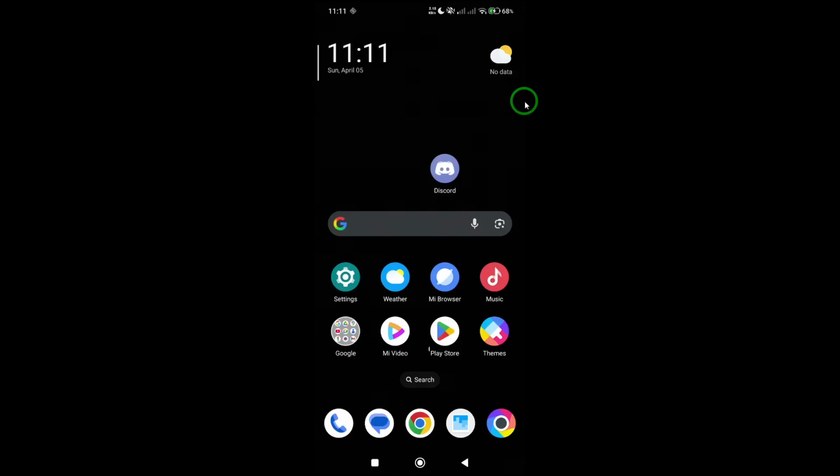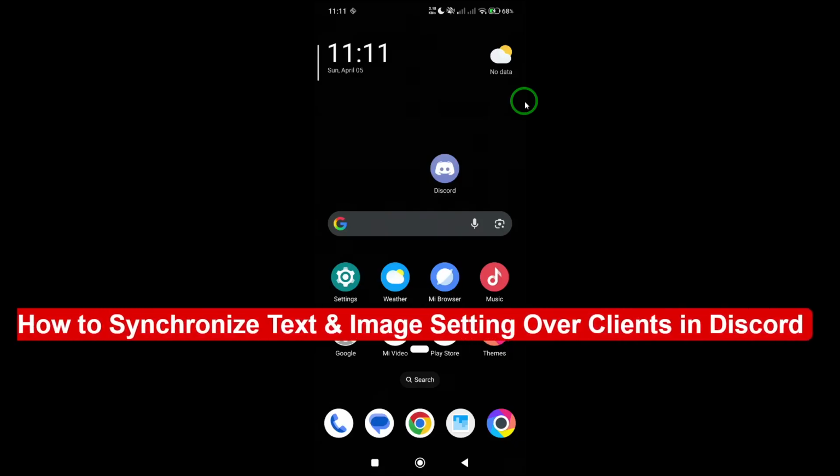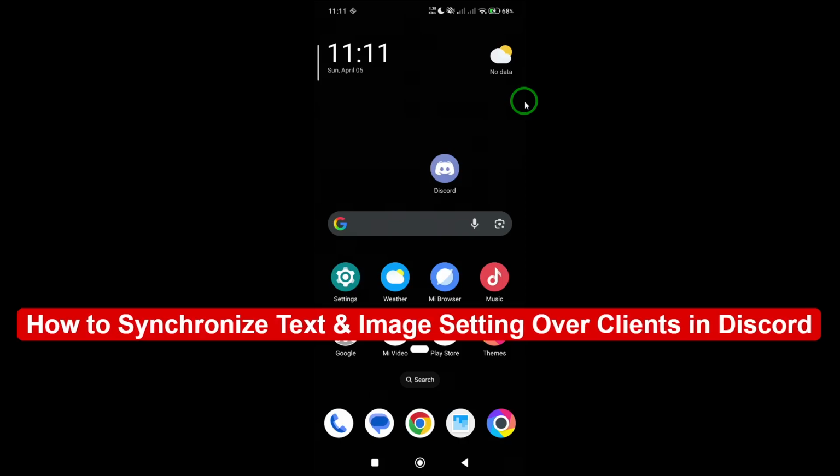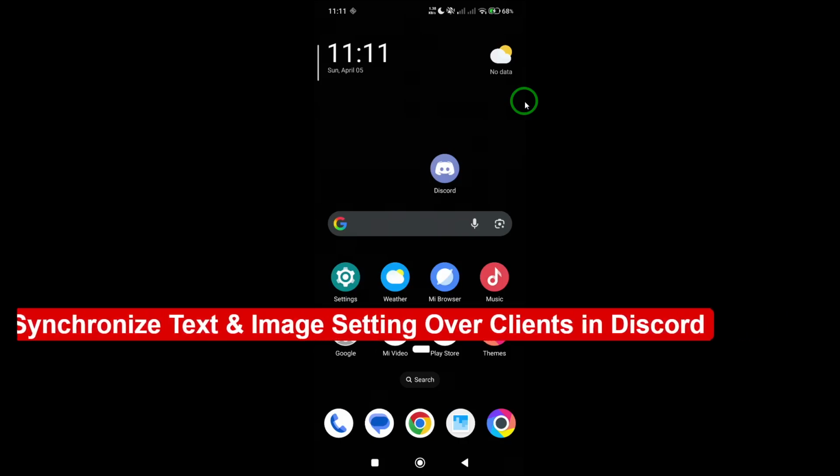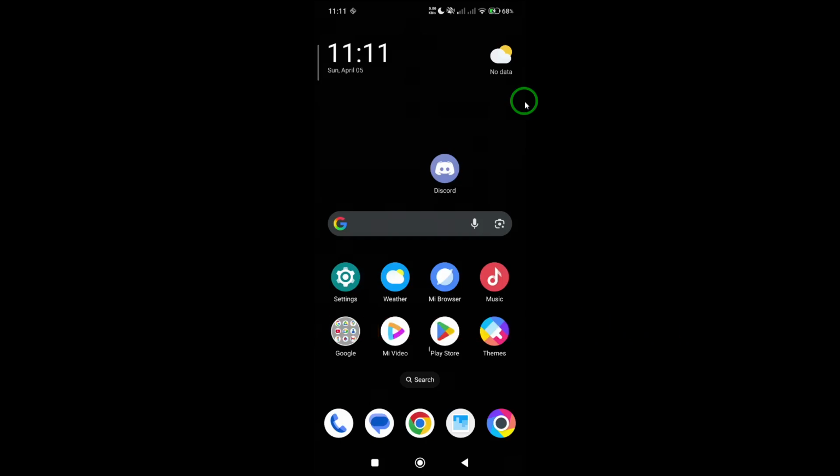Welcome. Today, we'll explore one of Discord's most useful updates, how to synchronize your text and image settings across all your devices so your chat experience stays exactly the same no matter where you log in. If you're someone who switches between a phone, tablet, or desktop often, this setting will save you a lot of time. Let's get started.